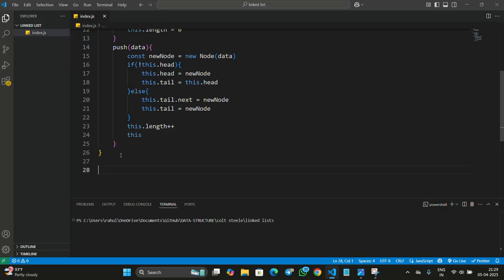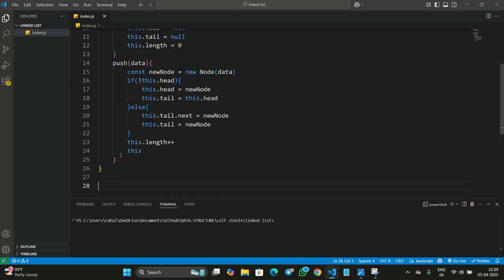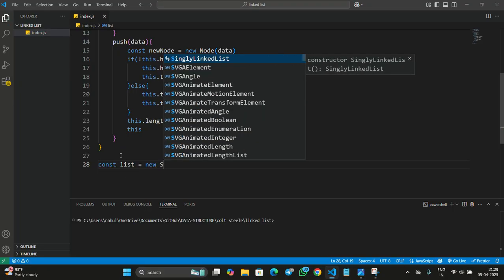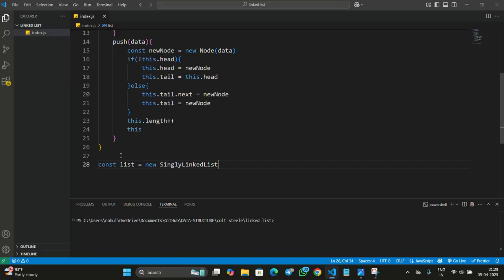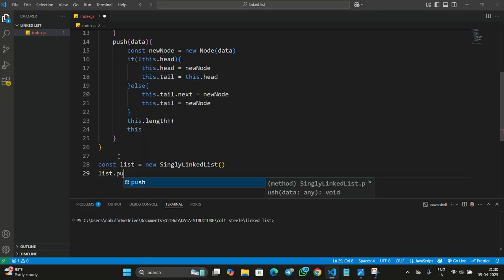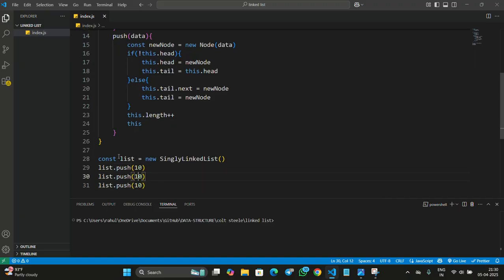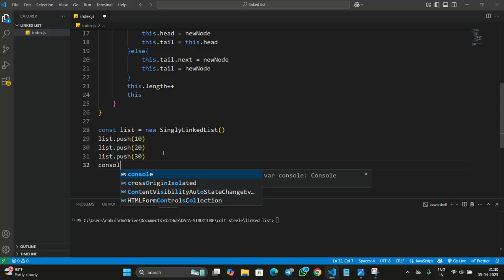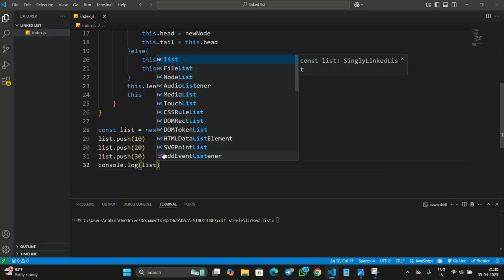And we can now check whether this performs the operation. So we can write const list equal to new SinglyLinkedList, and we have to write list.push. We have to push 10, 20, and 30, and just check whether these get added to that list.